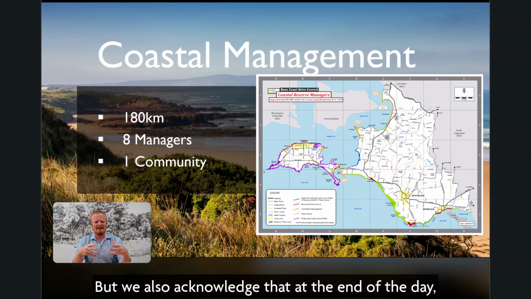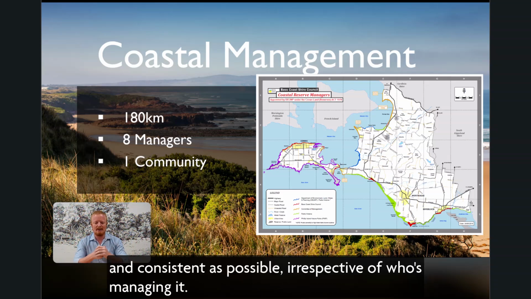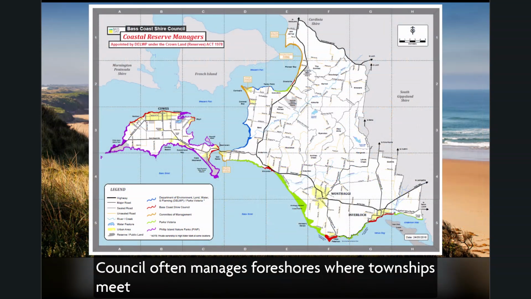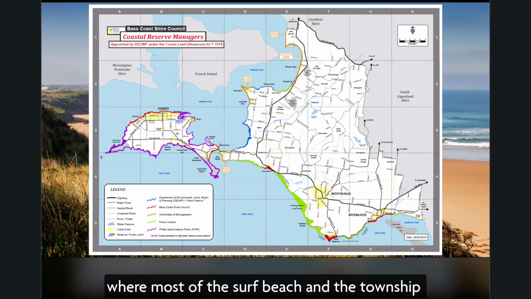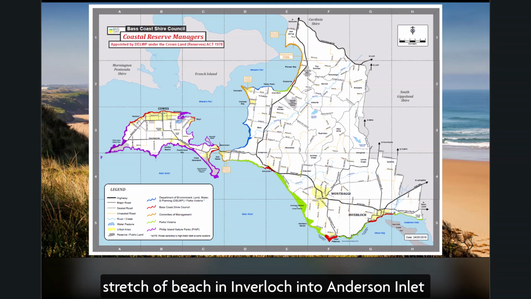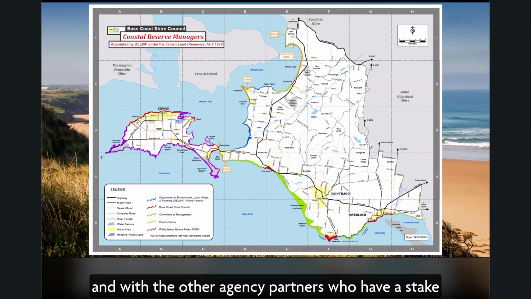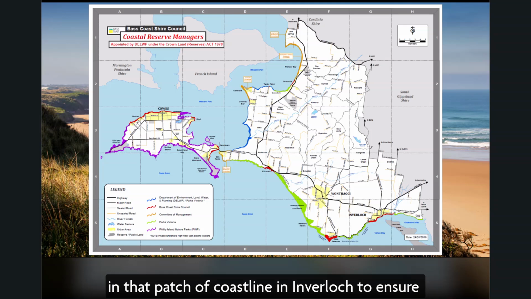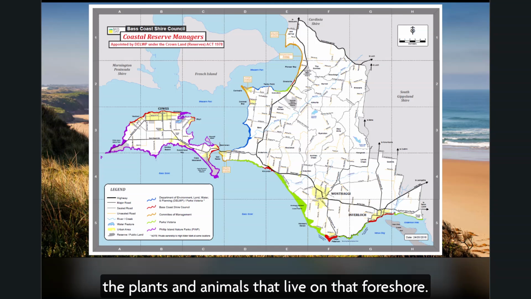But we also acknowledge that at the end of the day, we're managing this foreshore on behalf of one community. So we work together as far as possible to make sure that your experience of going to the coast, going to the beach, is as seamless and consistent as possible, irrespective of who's managing it. Council often manages foreshores where townships meet, and Inverloch is one of those, where most of the surf beach and the township stretch of beach into Anderson's Inlet is managed by Bass Coast Shire Council. So we have been working with the state government and with the other agency partners who have a stake in that patch of coastline in Inverloch to ensure that our management serves the needs of the Inverloch community, the visitors, the residents, and nature, the creatures, the plants and animals that live on that foreshore.